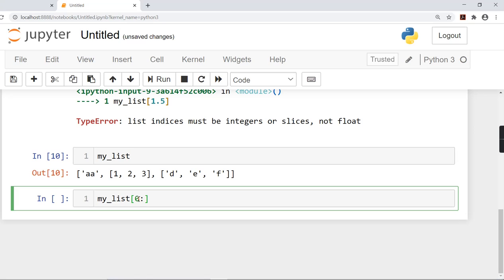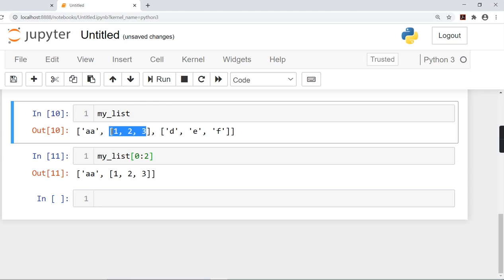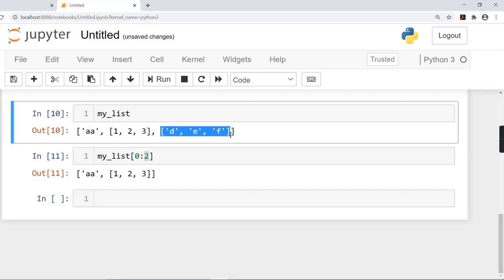Since we need the first two elements, all I have to do is write 0 colon 2. So 0 stands for the first element, and the 2 means the number that you mentioned here, it will not be considered for taking the elements. What I mean by that is if I run this, you can see it has only captured 0 and 1. So 0 and 1, that is what we wanted. This number 2 is ignored, so this element is not captured anymore.